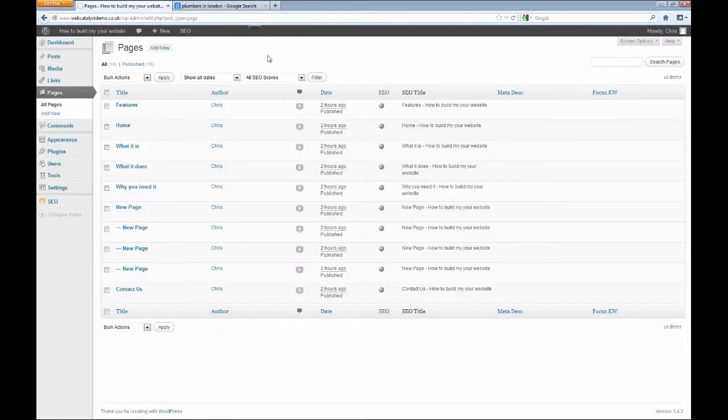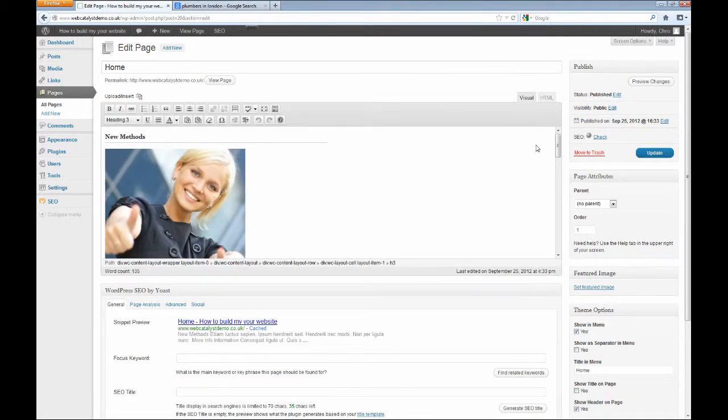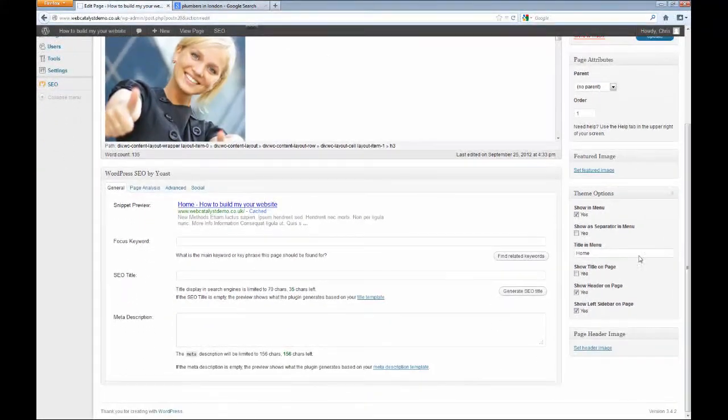So back to the WordPress admin. Let's do the home page. So let's click on home. So it's going to take us into the editor for our home page, and there's all of our lovely information, right? And now what you've noticed, now we've installed the Yoast SEO plugin, we've got this extra little feature at the bottom. And what I was just talking about here, this is a preview of what this page will look like when it comes up in the search results.